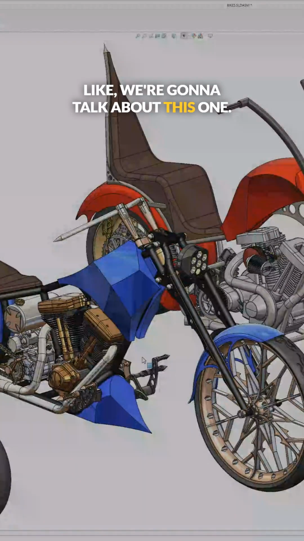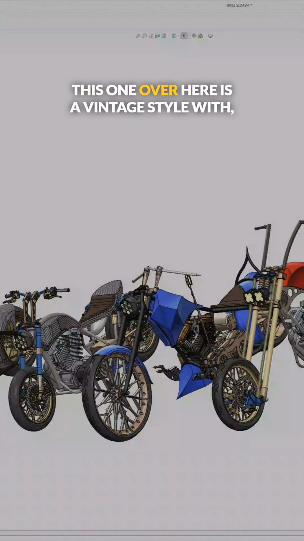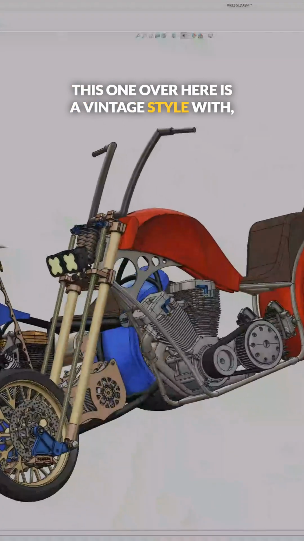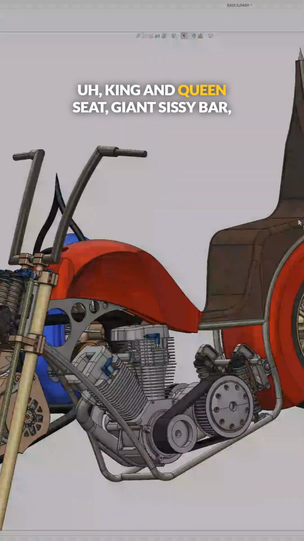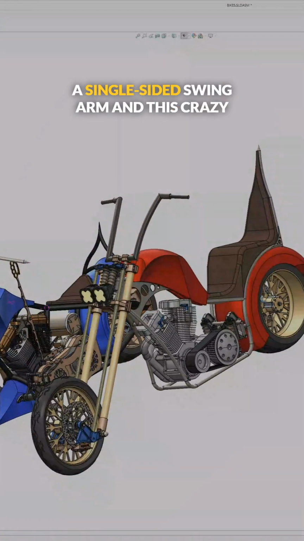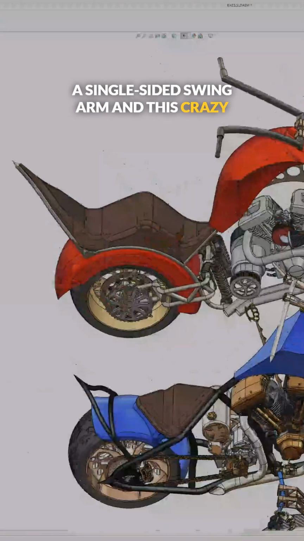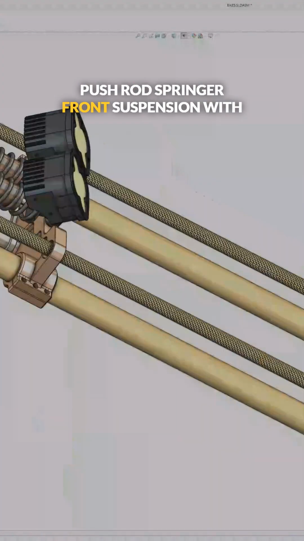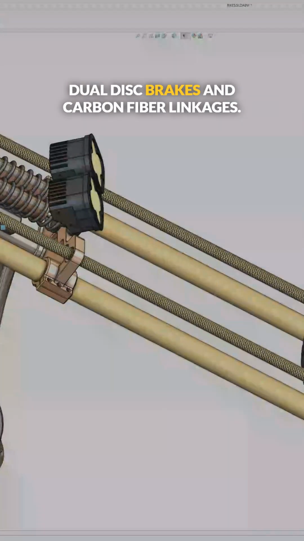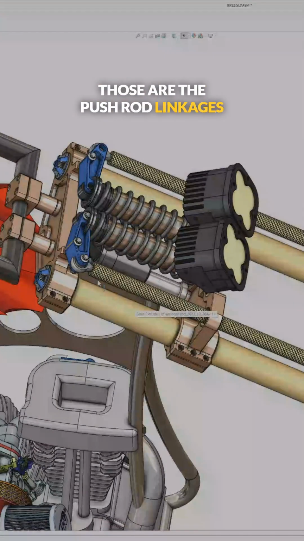Like, we're going to talk about this one. This is like a Billy Lane style, raked out, crazy hardtail chopper. This one over here is a vintage style with a king and queen seat, giant sissy bar, big old school ape hangers, but it's got a single-sided swing arm and this crazy push rod springer front suspension with dual disc brakes and carbon fiber linkages. You can see that right there. Those are the push rod linkages for the springer.